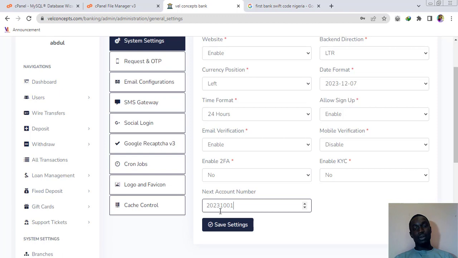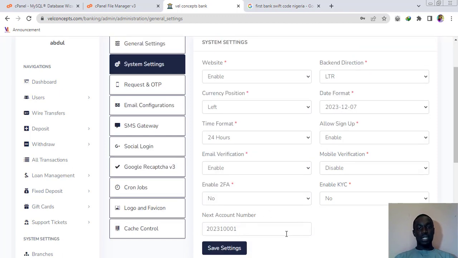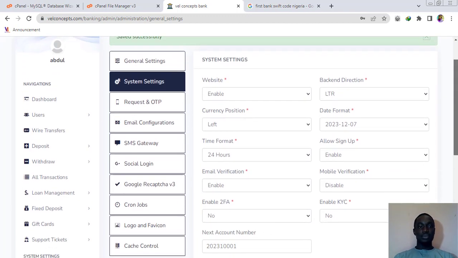1 2 3 4 5 6 7 8 9. So I'm going to give it another digit. Let me add 01, making it 10 digits, just like a Nigerian bank. So I'll save changes. I've saved these changes now.